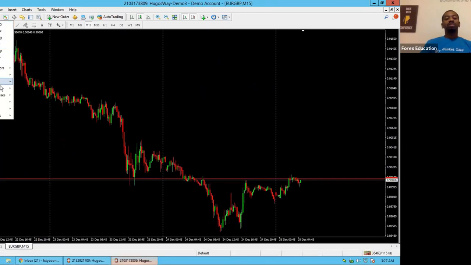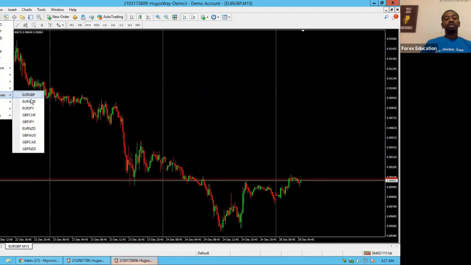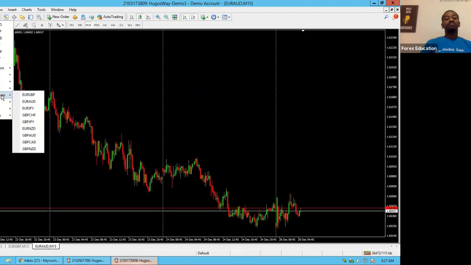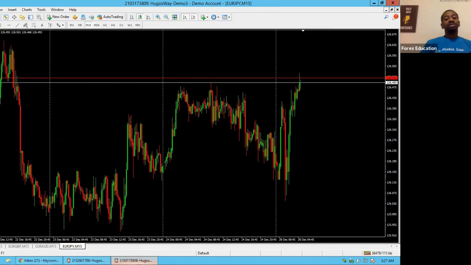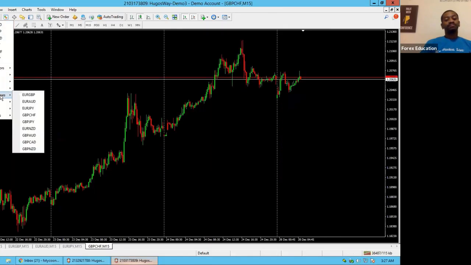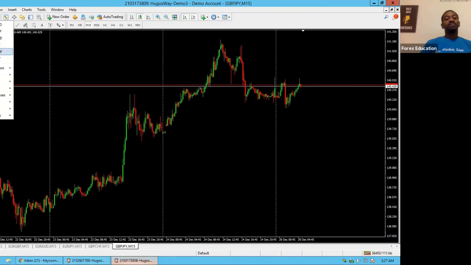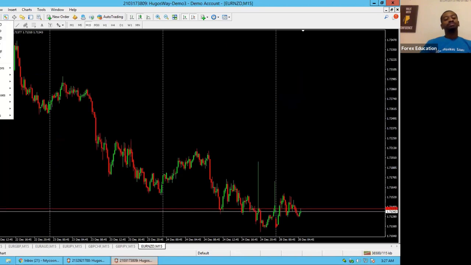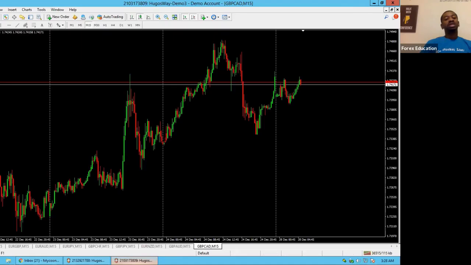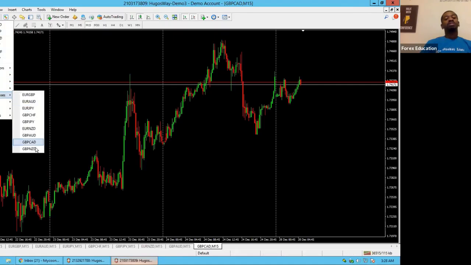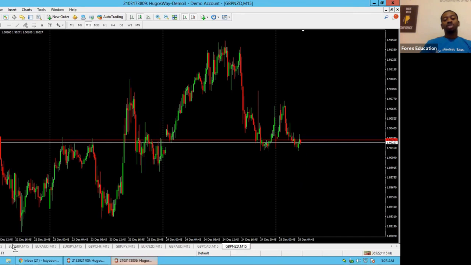The Euro GBP, Euro AUD, Euro JPY, GBP CHF, GBP JPY, Euro NZD, GBP AUD, GBP CAD, and GBP NZD. As you can see here, all 10 are across the bottom.